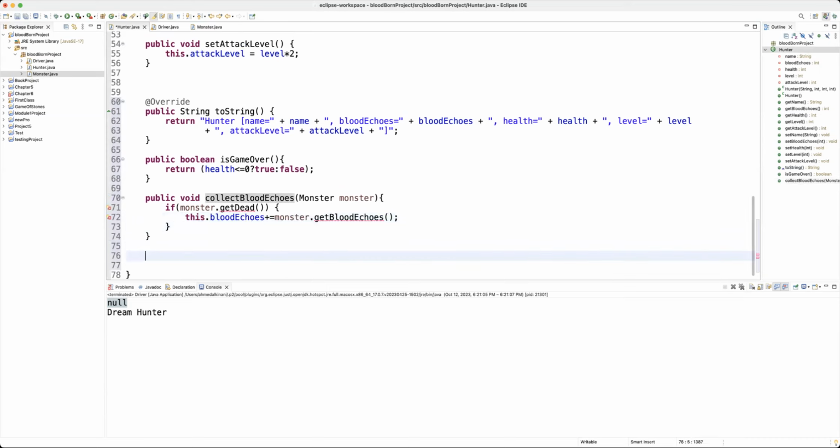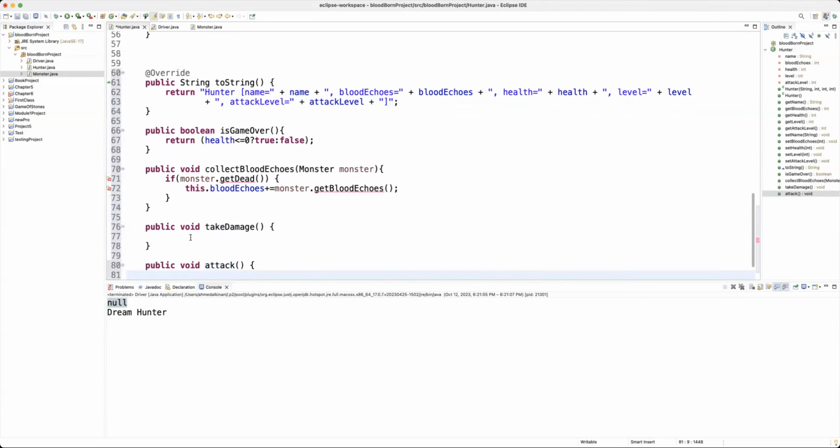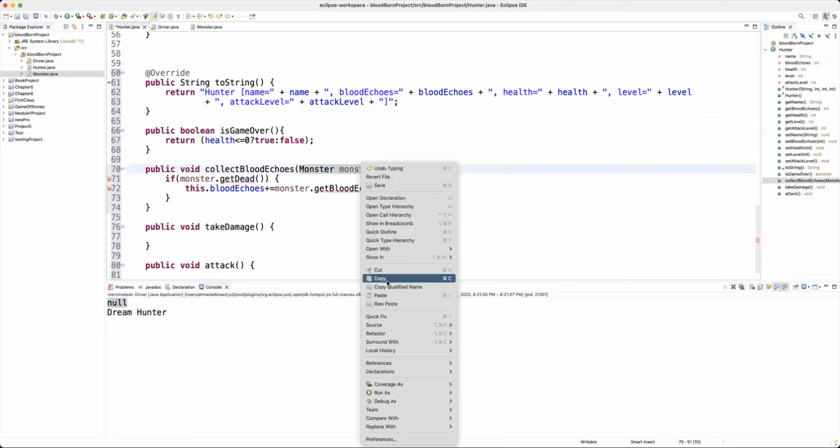Let's go ahead and create the third method, which is takeDamage. Okay, so let's go back, and I'm going to put attack. So public void takeDamage. And I'm going to take this away because I want it to be related to the monster class. And again, my last method is going to be public void attack. And simply, who are you going to attack? You're going to attack a monster. So we're going to pass a monster to the attack method.